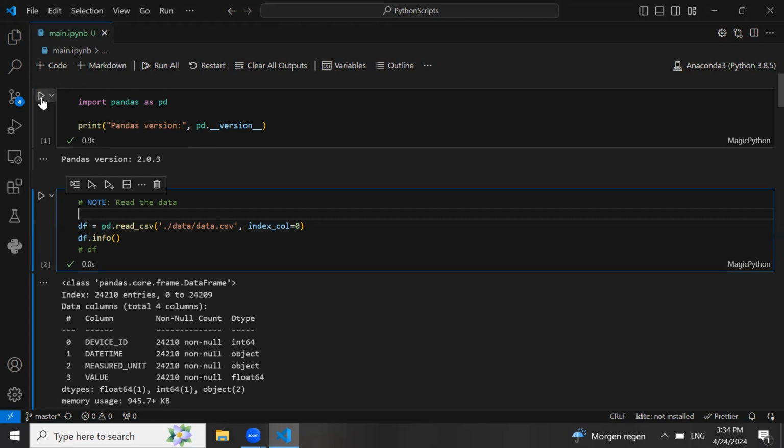Let's first import the Pandas library. Please note that the version of Pandas should be the most recent one, because part of this functionality is not available in the older versions of Pandas. So for this session, we have Pandas version 2.0.3, and let's import the data.